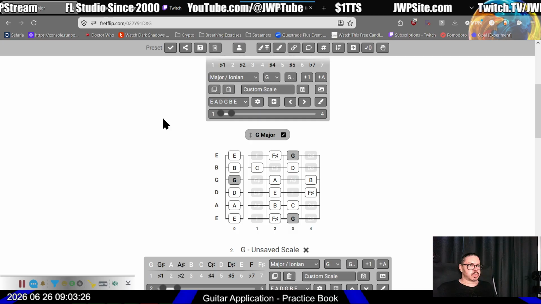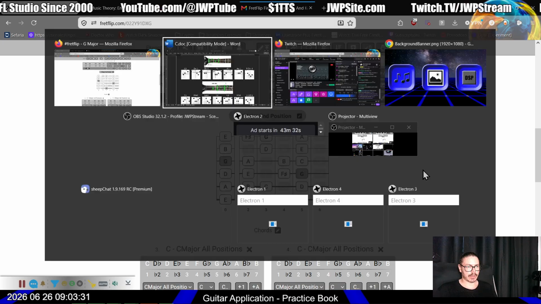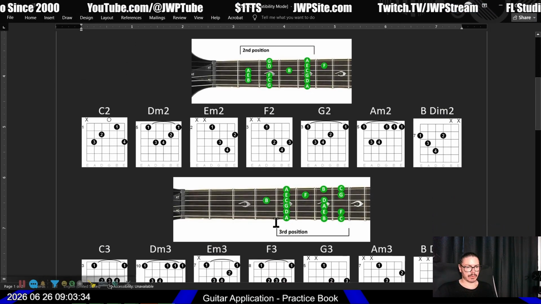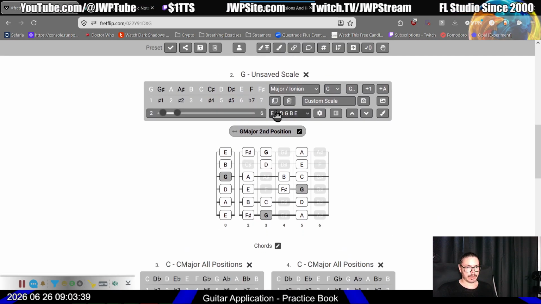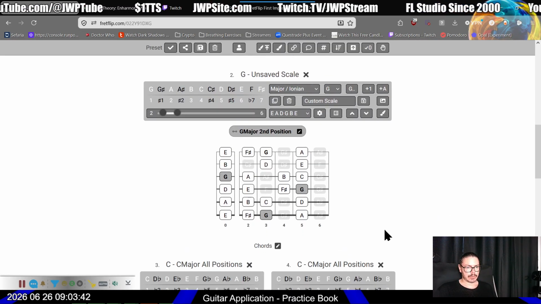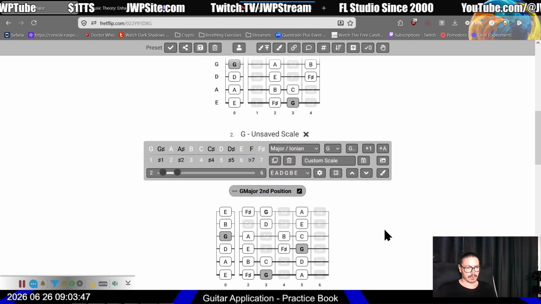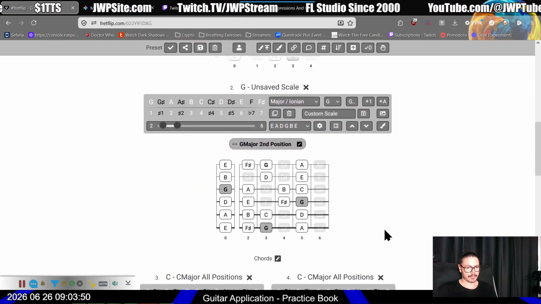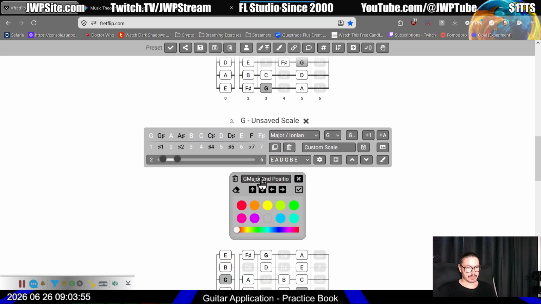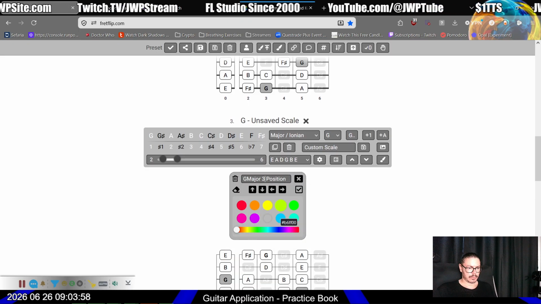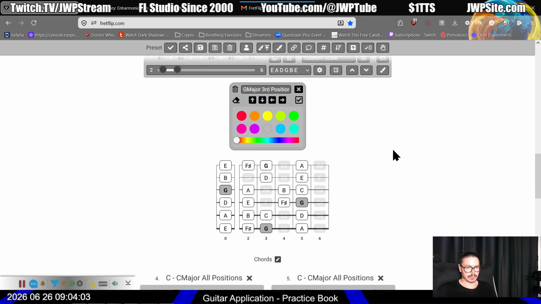Continuing along. Second position, okay, what's the third position? Third position starts at 5, okay. So can I just duplicate this? G, 4, 2 to 6, that's right. Okay, so let's duplicate this. G major, third position. And do I have to paint any G's? I have to move it up first.